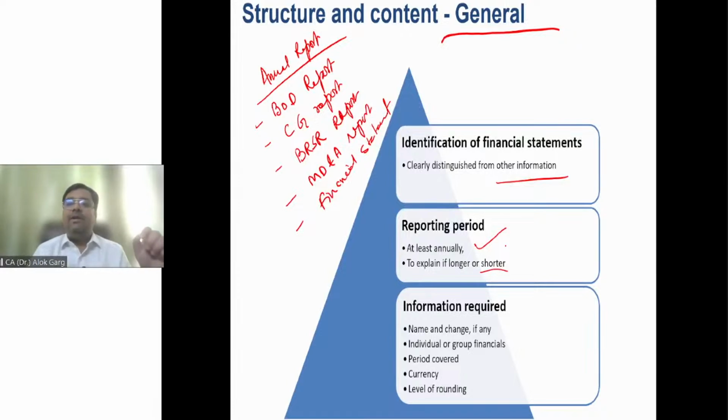Or the company was incorporated in the month of October. So now the company is preparing financial statements from October to March. So in this case, the period is less than 1 year. In the earlier case, the period is more than 1 year. So the financial statement reporting period should be at least annually. But if it is longer or shorter, it has to be explained, right?